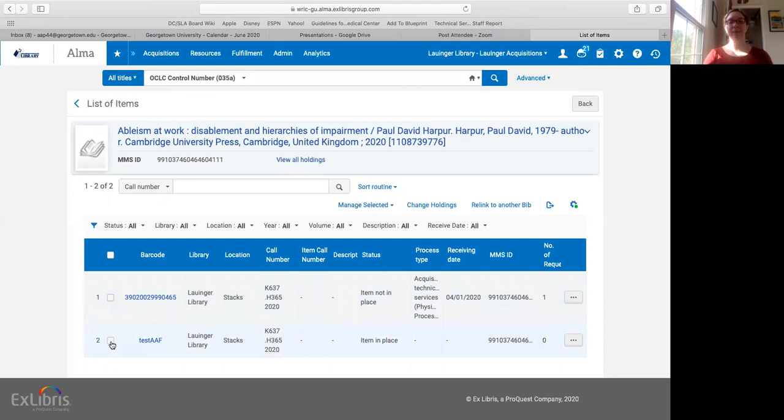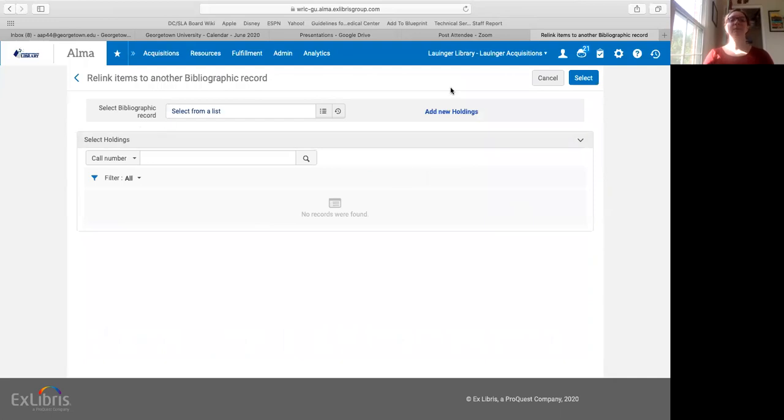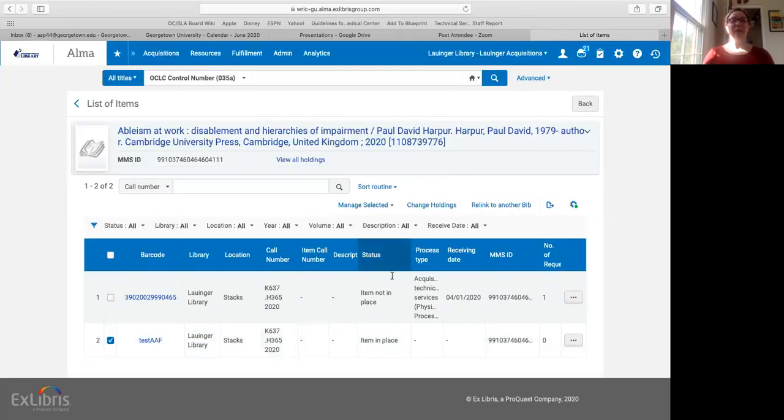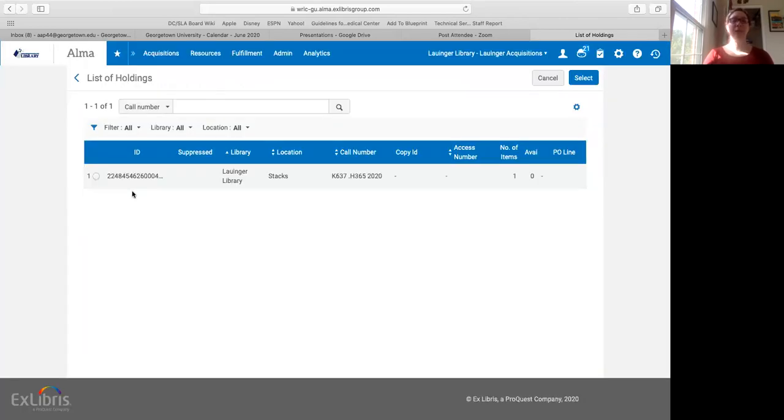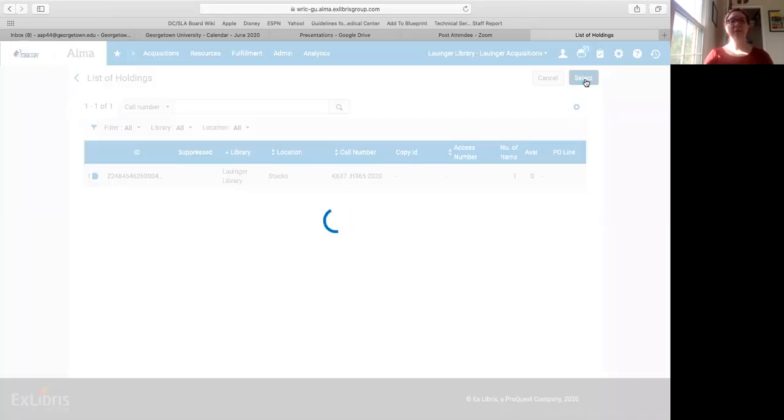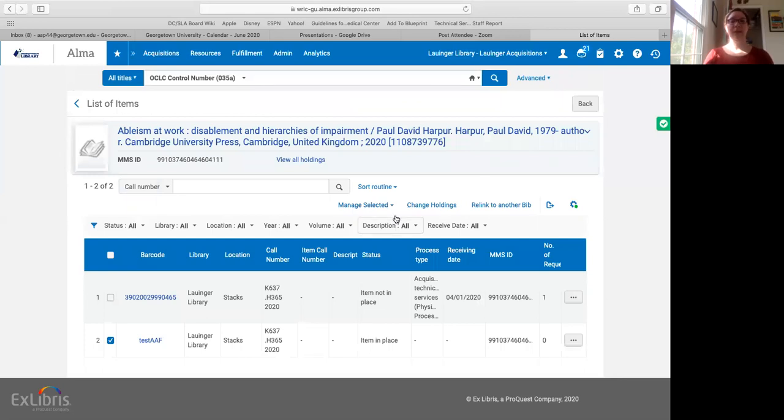So I know because it has the test AAF, we'll click on the checkbox next to that, and then you just click on relink to another bib. No, sorry, wrong thing. I'm getting ahead of myself. You click on change holdings. My apologies. And then you choose the holdings record that is available and click on select. So it'll move it from the holdings record that it's on to the holdings record that has the other items. So we only have one of the same holdings record with 2 items attached. So you click on select, and then it should have worked.